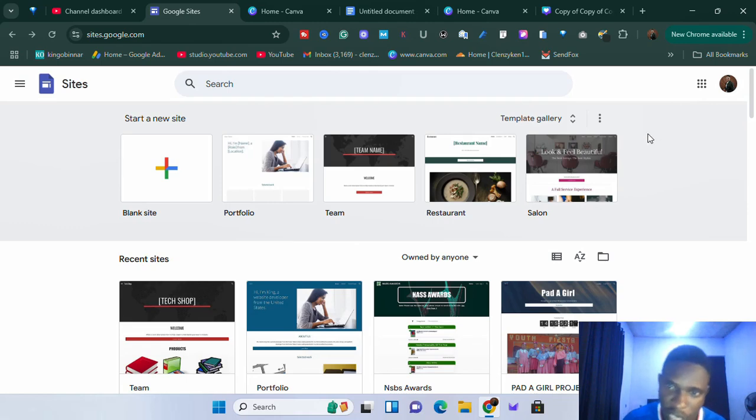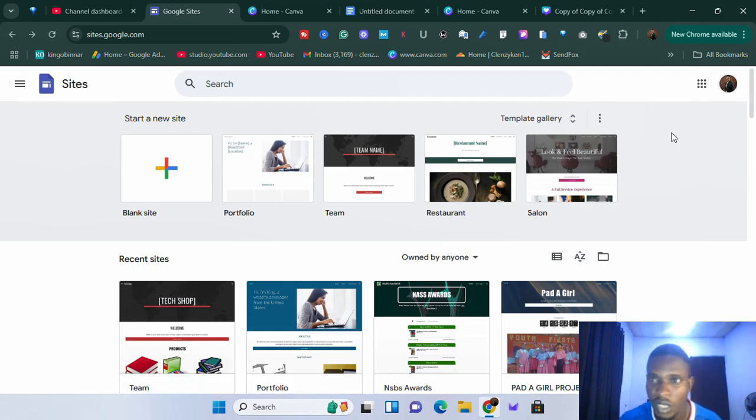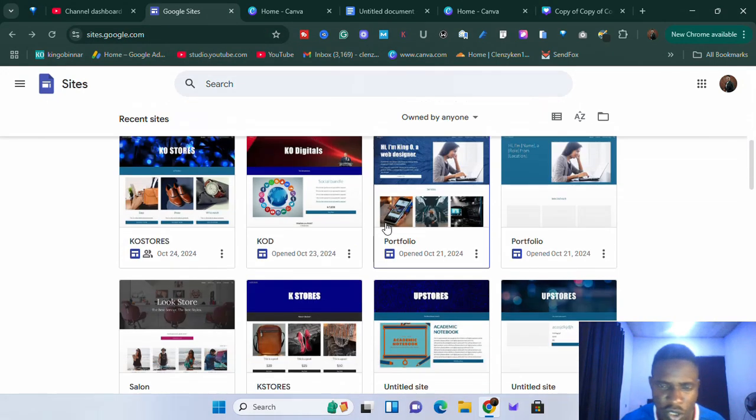Now, before we go ahead to start creating the website, I would like you to know that every website you're creating here on Google Sites is actually going to be stored on your Google Drive. So Google Drive is the hosting for your Google site right here. So that's why you need to log into your account. Now, once you've got that logged in, then you go to sites.google.com. Once you go to sites.google.com, you're going to be brought straight to this page.